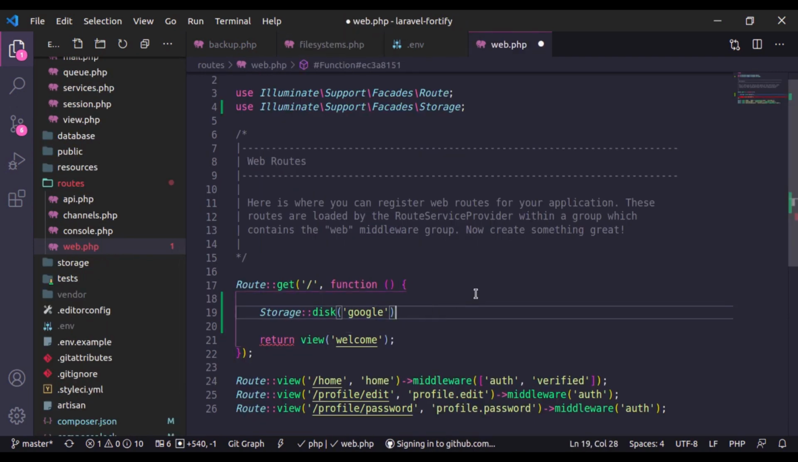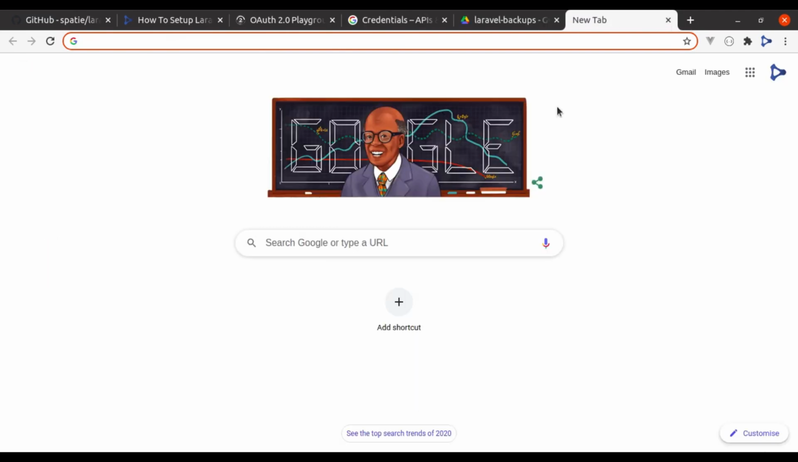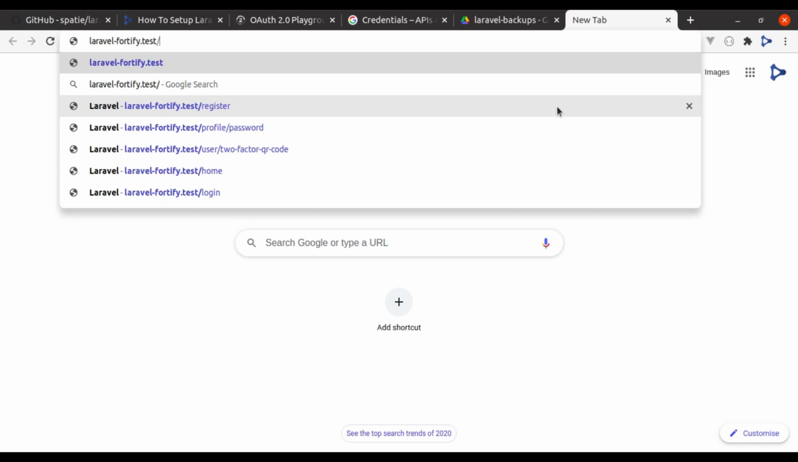And next we will say put, and in this put method we need to pass the file name. Let's say hello.txt, and its content is hello world. Is done. Now go back to browser. In the next tab, let's open the Laravel 45.test.